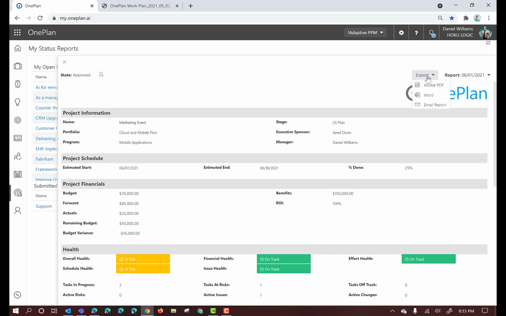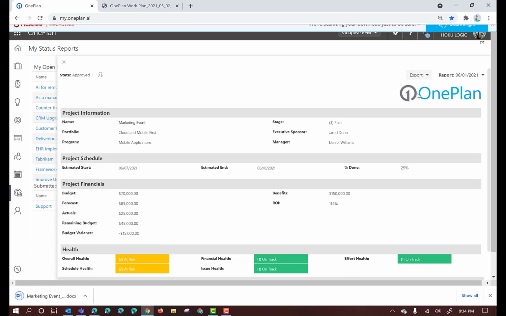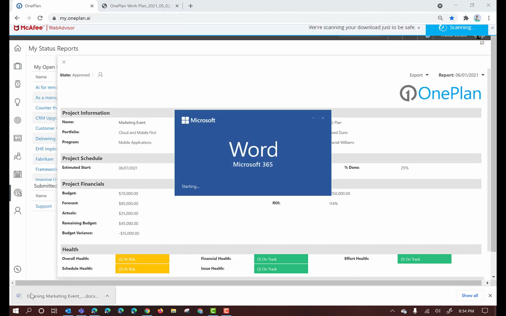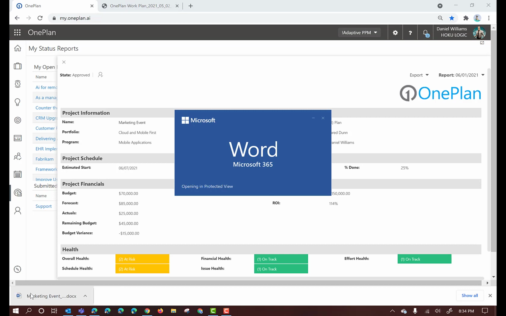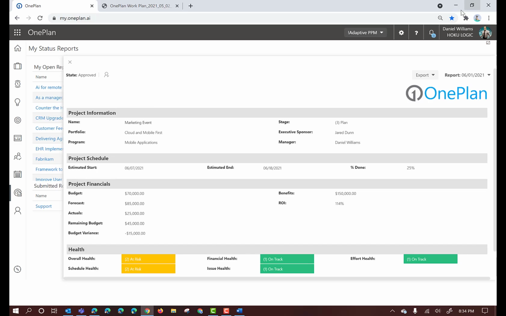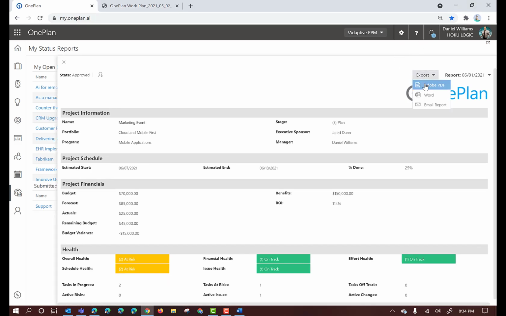There are several ways you can do it. One is you can export it to Word. I'm going to go ahead and put this into a Word document. If you wanted to dress this report up a little bit more, change some of the styling, maybe add some additional data that may not be in OnePlan, you can take it out and put it into Word. Now you'll see I have it in Word, and I can make some adjustments to it based on my needs.